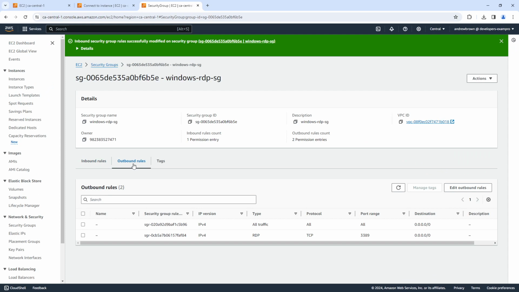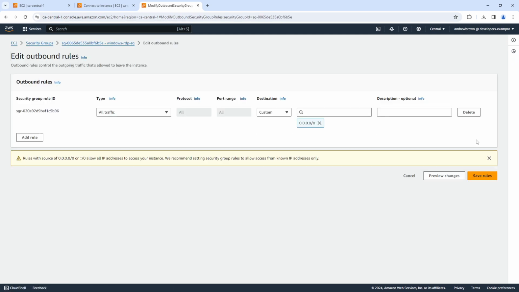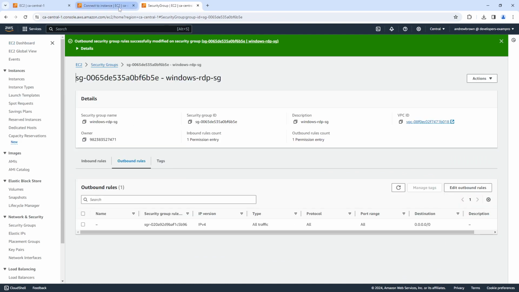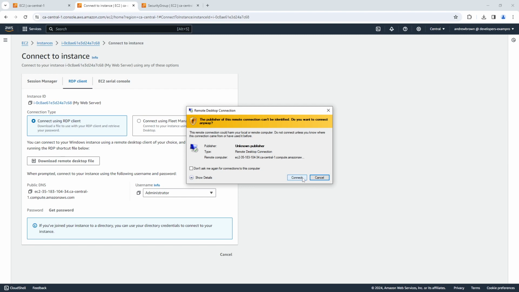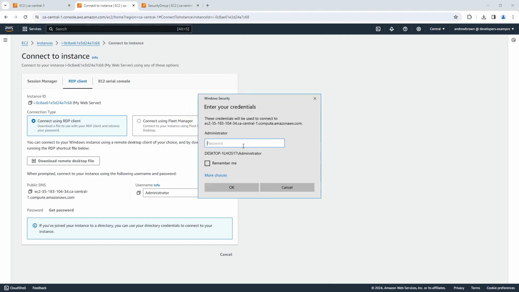Did we maybe add it as an outbound rule? There, that's our problem. It was on the outbound. So, I mean, it's automatically going to allow outbound, so we don't need that. I'm going to go back and double-click that RDP file, and we'll go connect. And so now we have a connection.